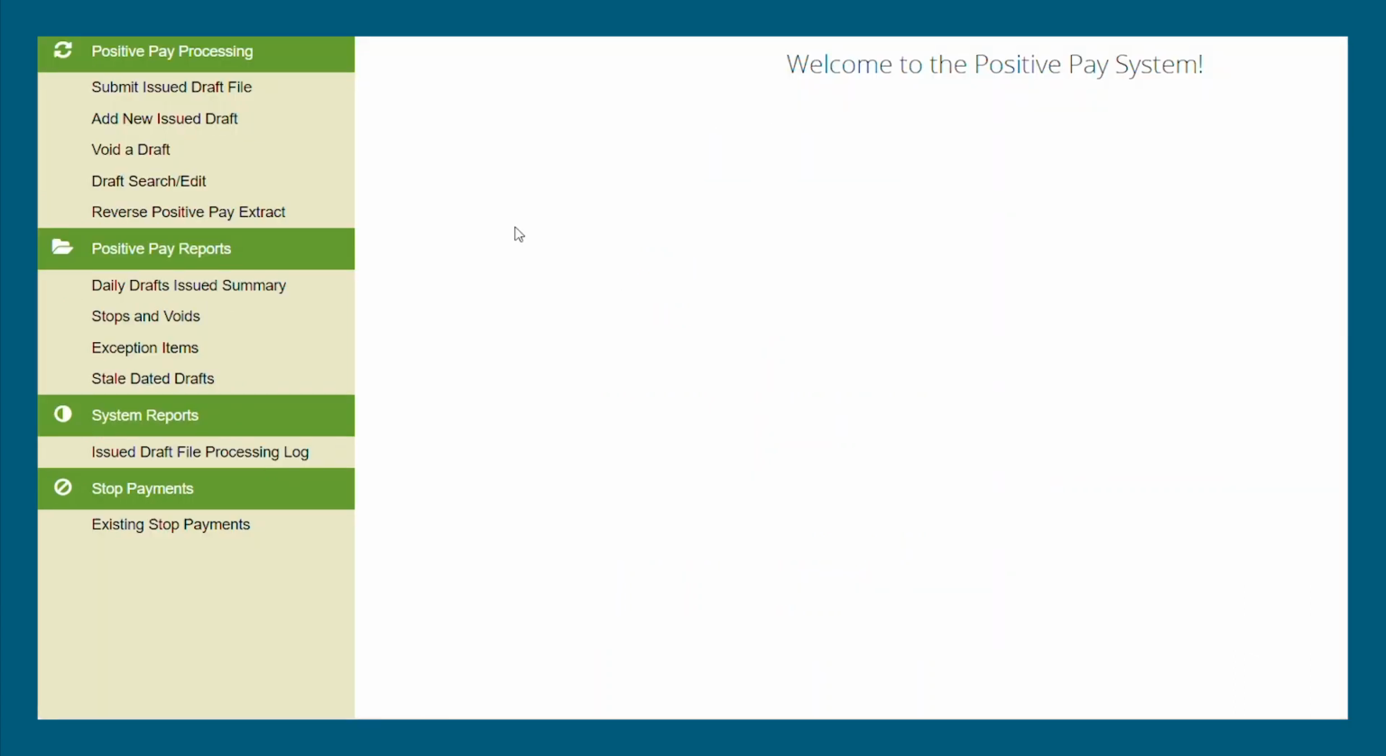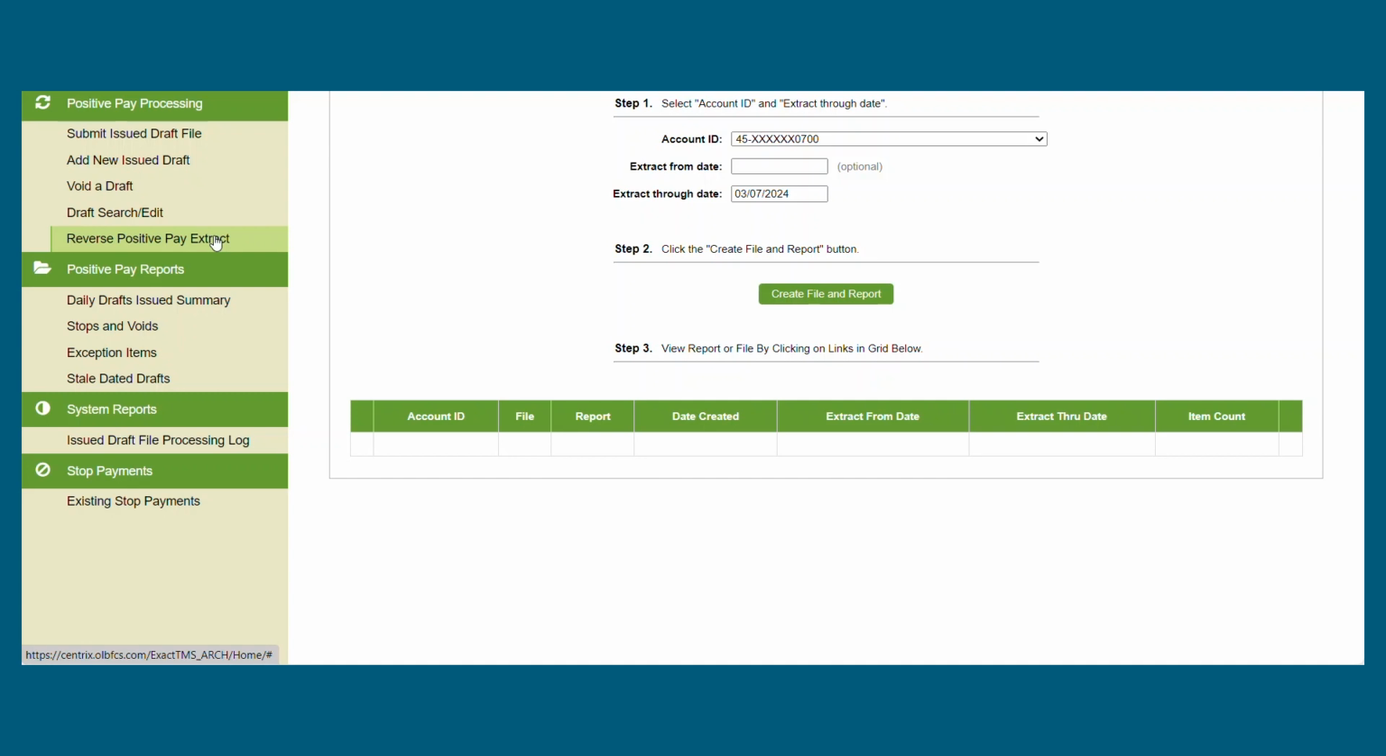Last in the navigation tab under the Positive Pay Processing tab is the Reverse Positive Pay Extract. The Reverse Positive Pay Extract screen provides you with the ability to create an electronic file of paid drafts to process or update within another system. Once complete, the file and report are automatically displayed at the bottom of the screen.